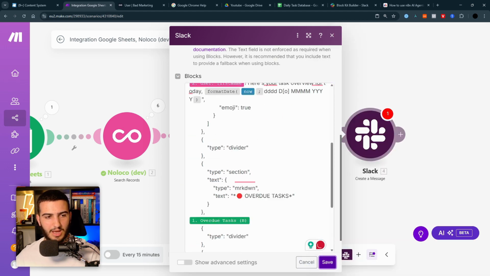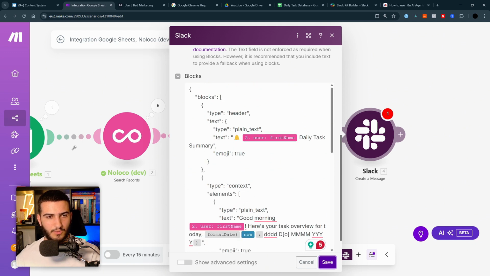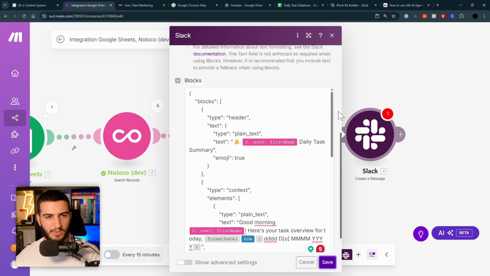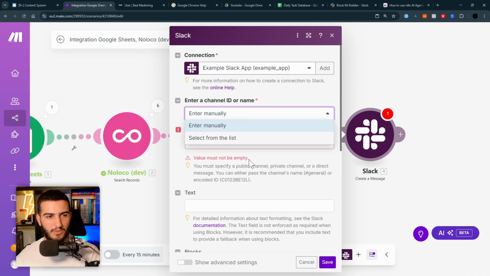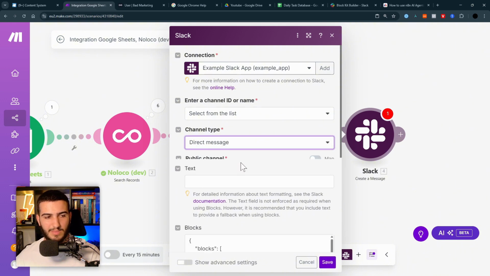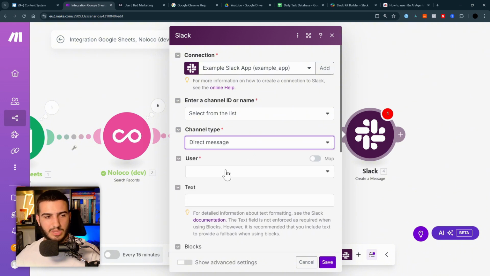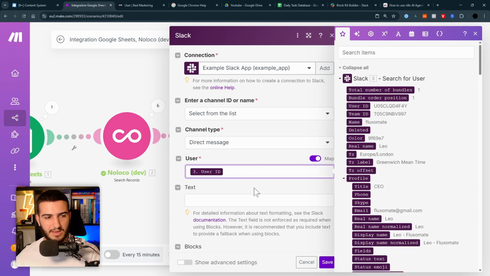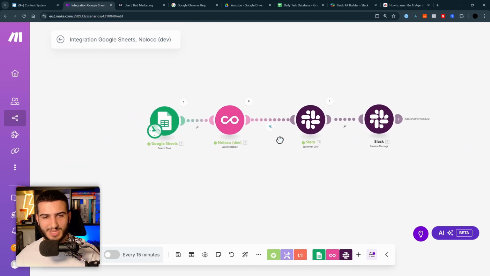So what we should see now, if we go ahead and test this, is that all we have to do is quickly scroll down and send it to the right person. So rather than a channel, I'm going to select from list. And it's not going to be a public channel. It's actually going to be a direct message, because we want to DM the people every single day. And then for the user, I'm going to map this and just enter that user ID right here. Cool, guys. So this is the automation complete.